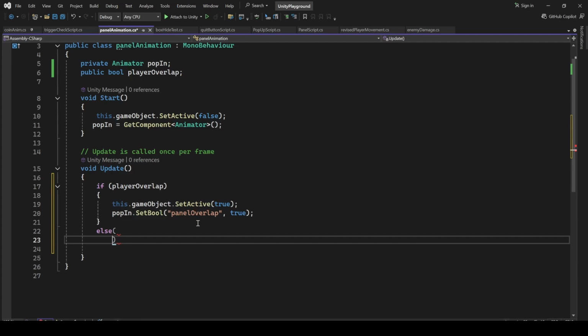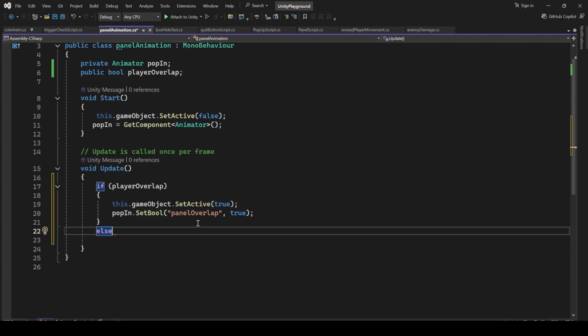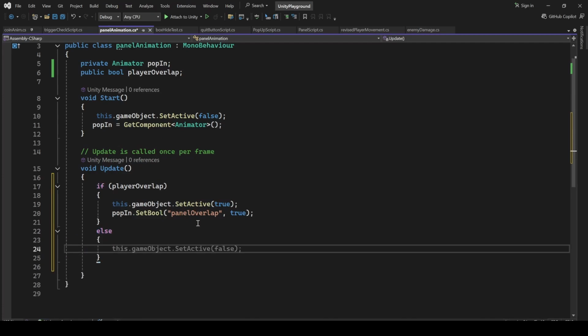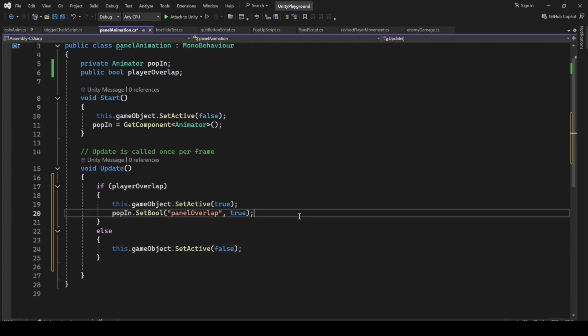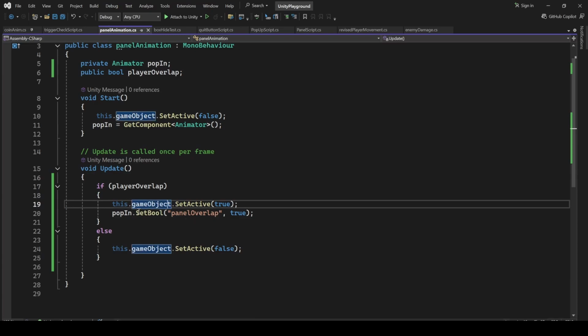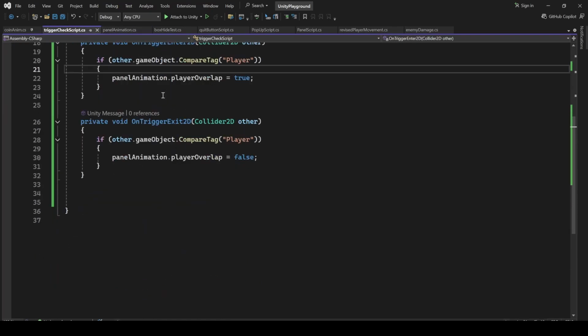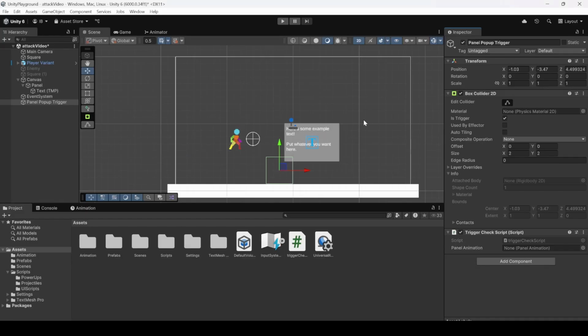Oops. Shouldn't do parentheses, just brackets. This game object set active false. Like this. Okay. So let's go take a look and see how this is looking. We have some things that we're going to need to connect. All right, so I'm going to go back to my Unity scene.